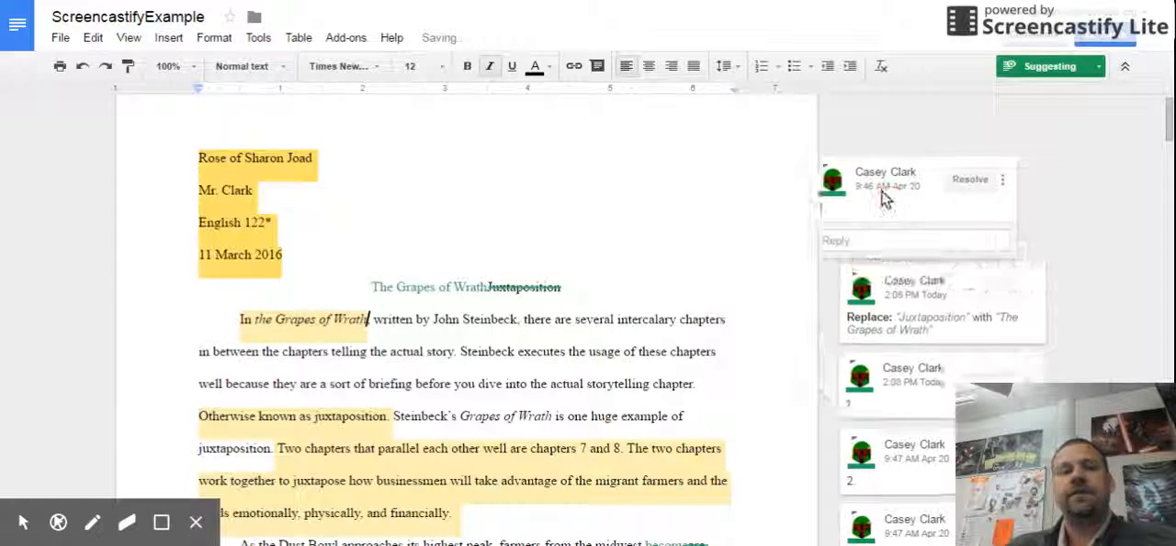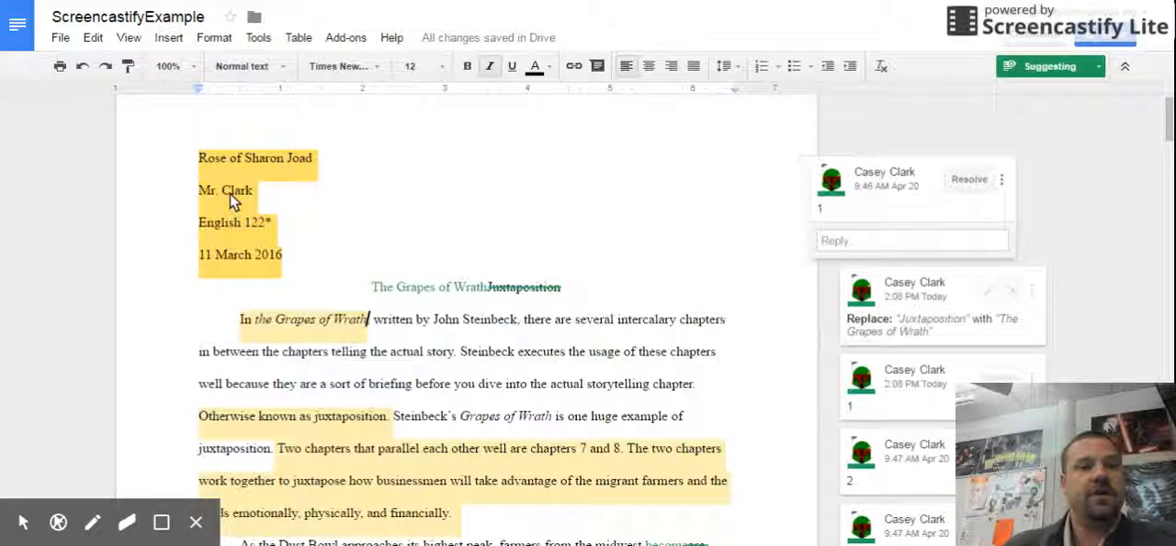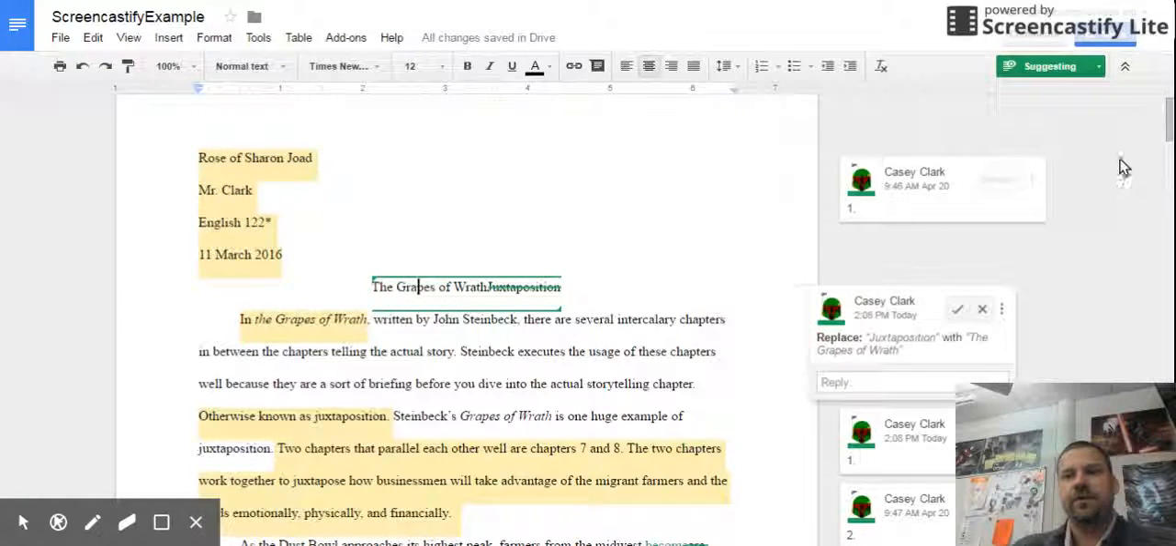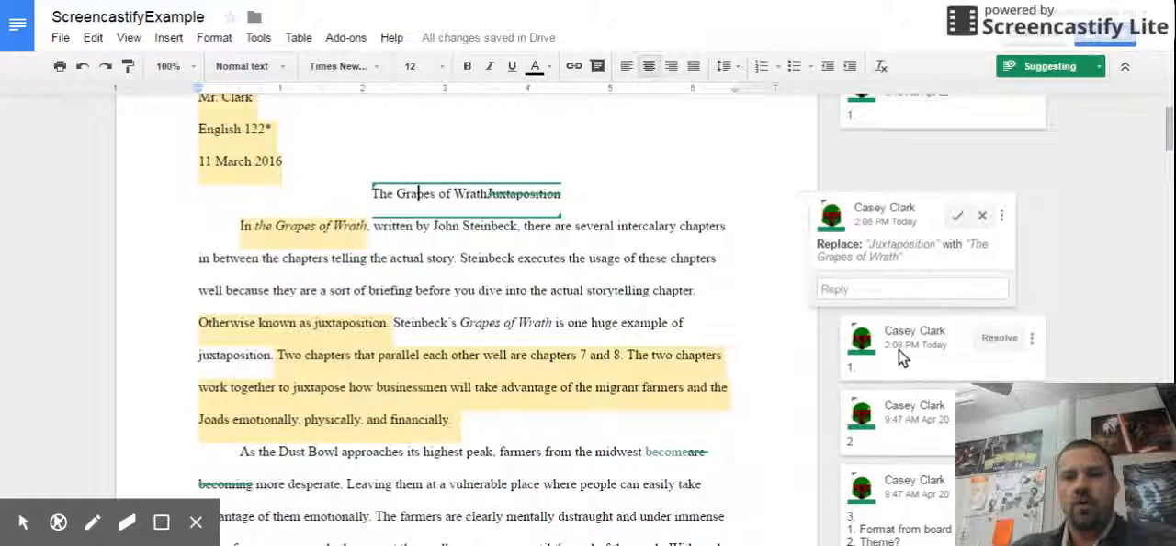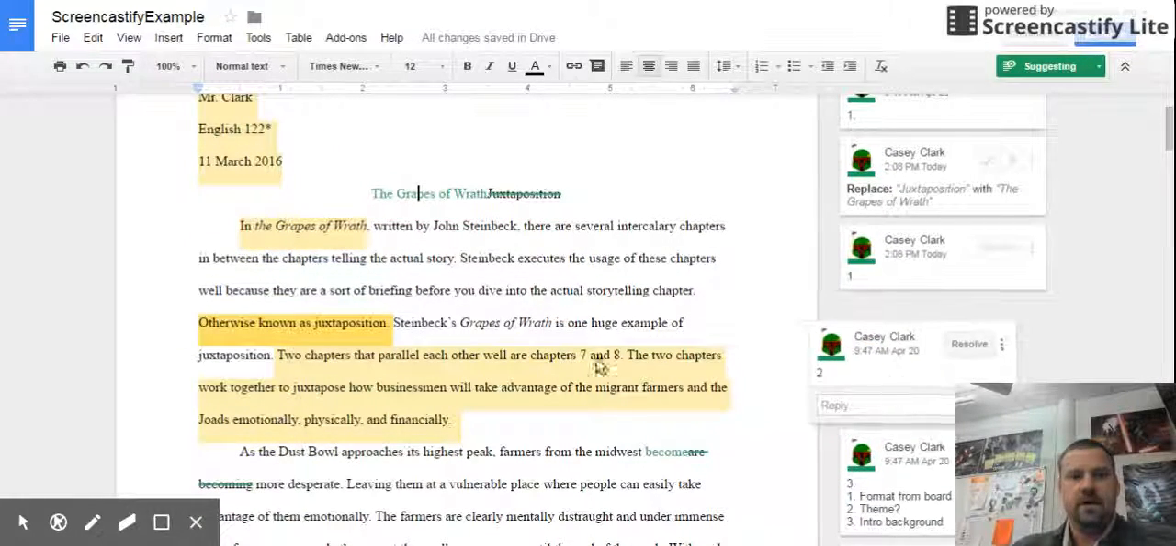So if I look at this first one, I can say, oh, okay, Rose of Sharon, your MLA heading looks great. I made adjustments to your title. We can go down and talk more about other pieces of the paper. Maybe I think this sentence needs to be reworded. Now, in the past, I would have to handwrite out, reword, or I'd use my little codes like SP for spelling. Now I can just make the change, show the student. They still have to accept it in order for the change to take place.